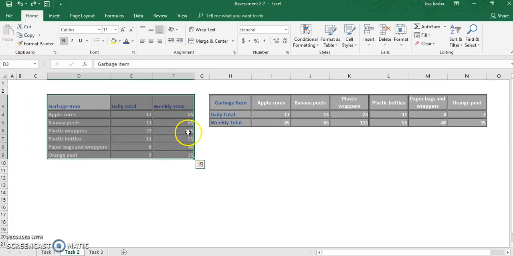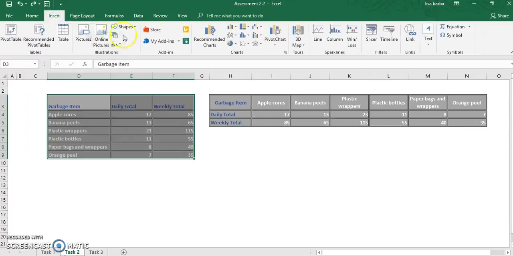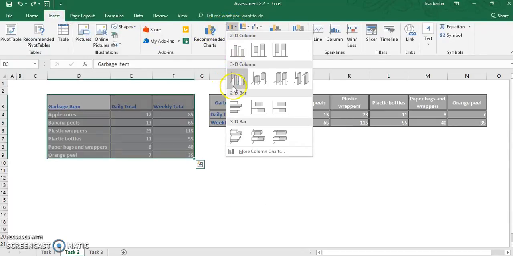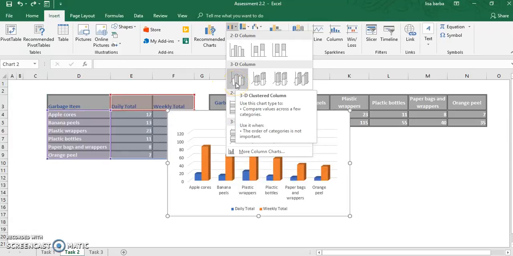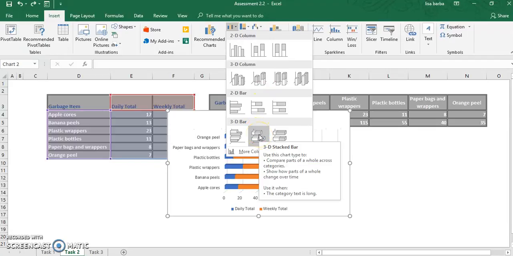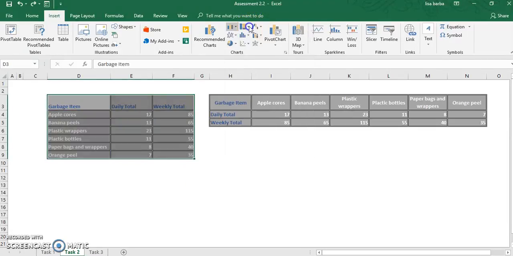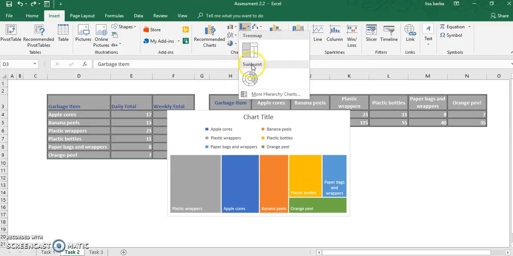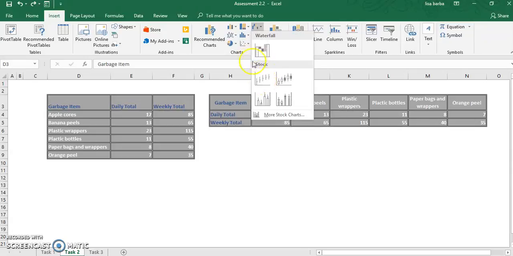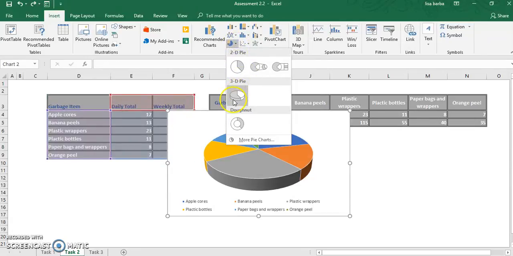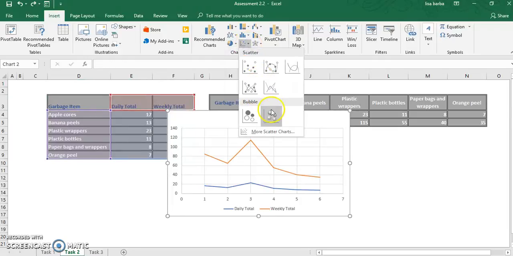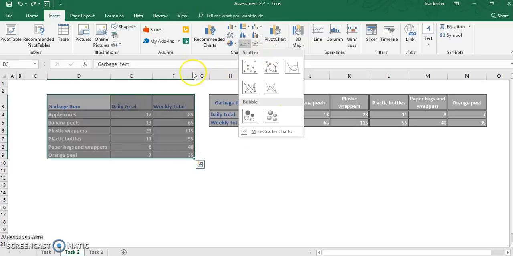And we go up to the insert again, and then the charts, and click on it. And now, as you can see, it's showing the charts as you want, and you can just click on whatever one works best for the children. There's so many to choose from. Pie charts are really cool, and you can just put whatever you like in.